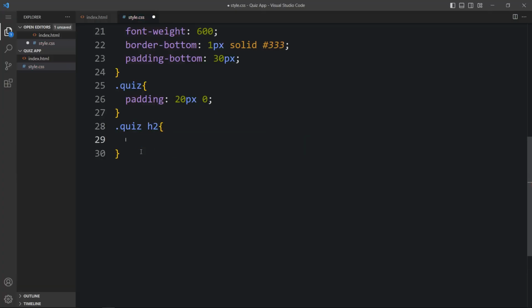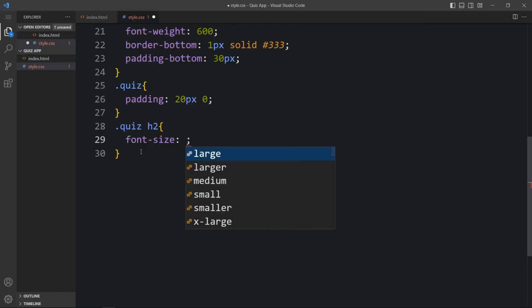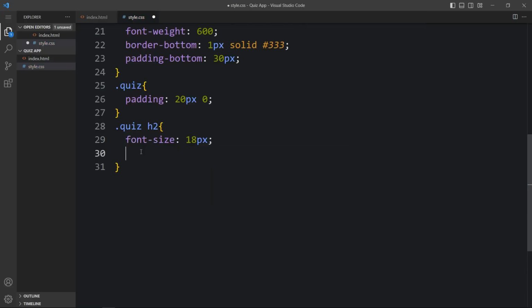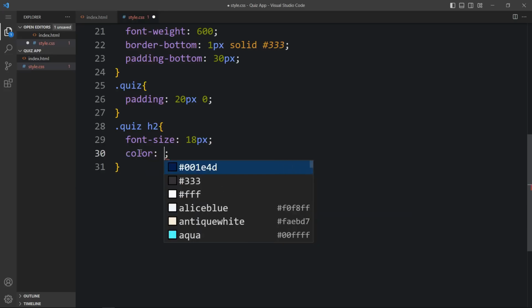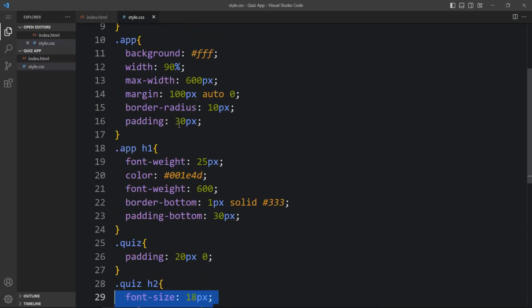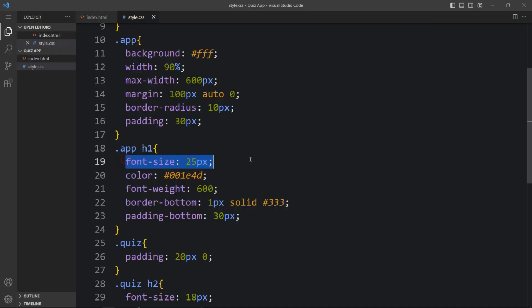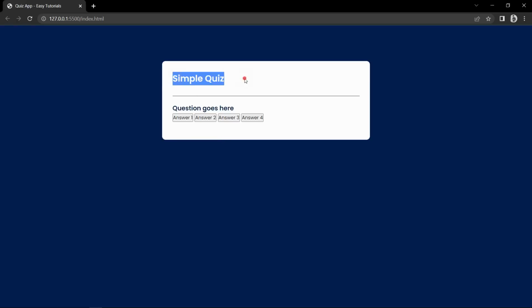So for this question we will add font size. So the font size will be 18 pixel. Then we will change the color and font weight, and here we have added font weight. It will be font size 25 pixel. Now it is good.